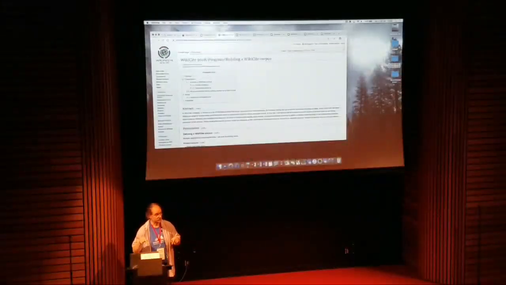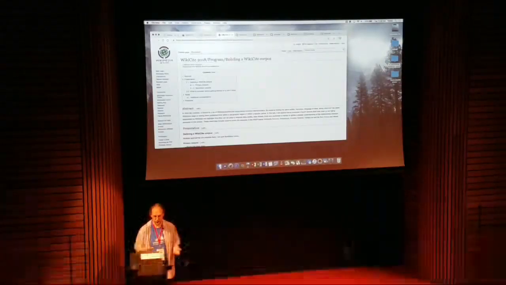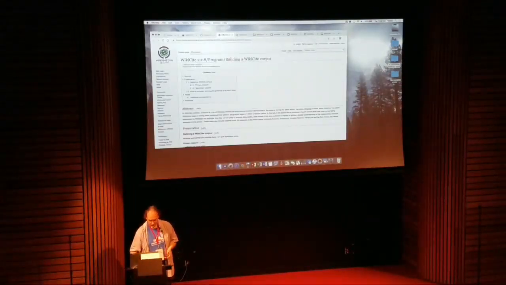This is intentionally a wiki page, so if you have further pointers to more corpora or more usages of the things that I'm mentioning, then just go in and edit.